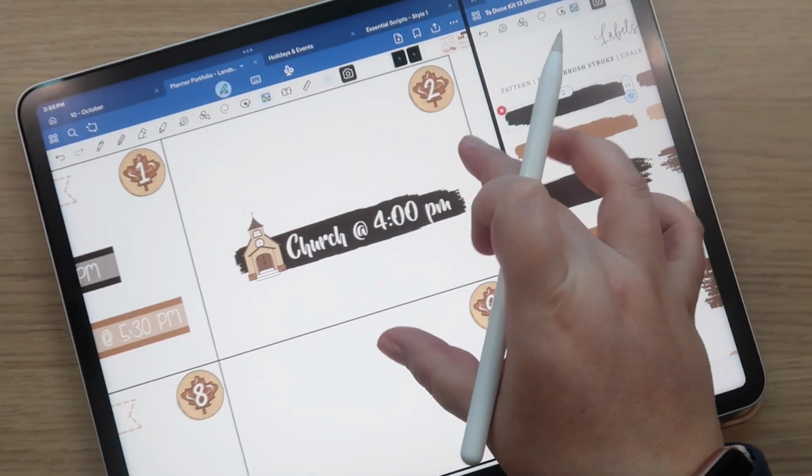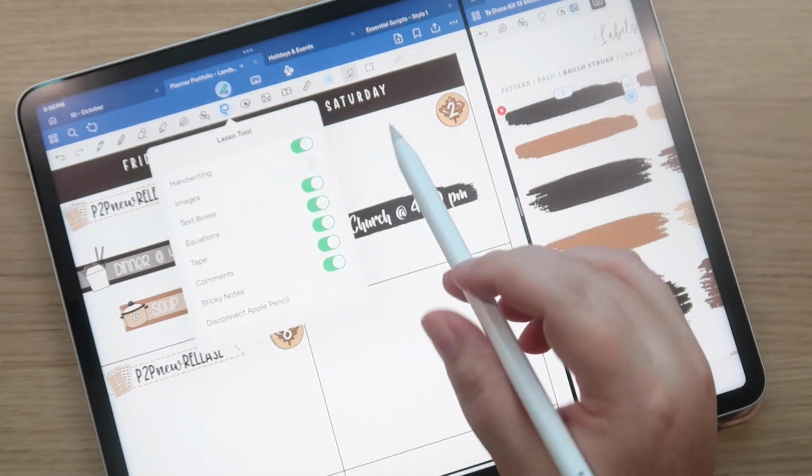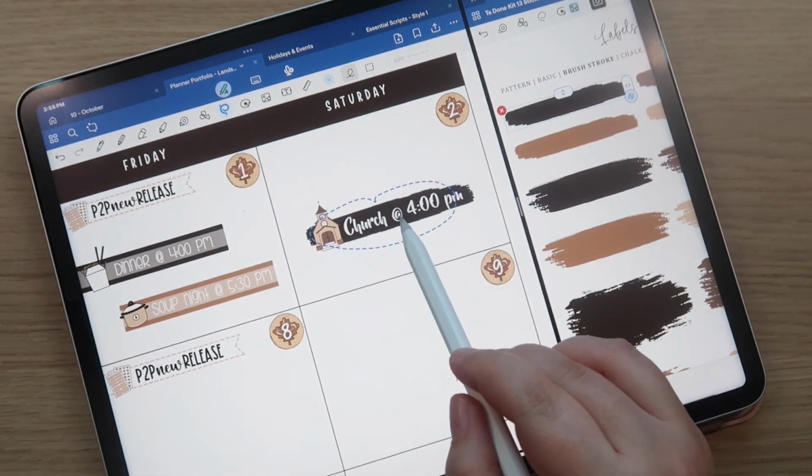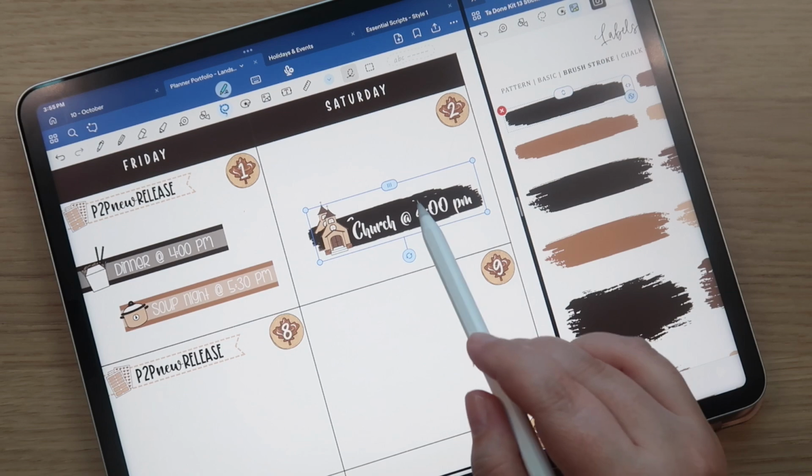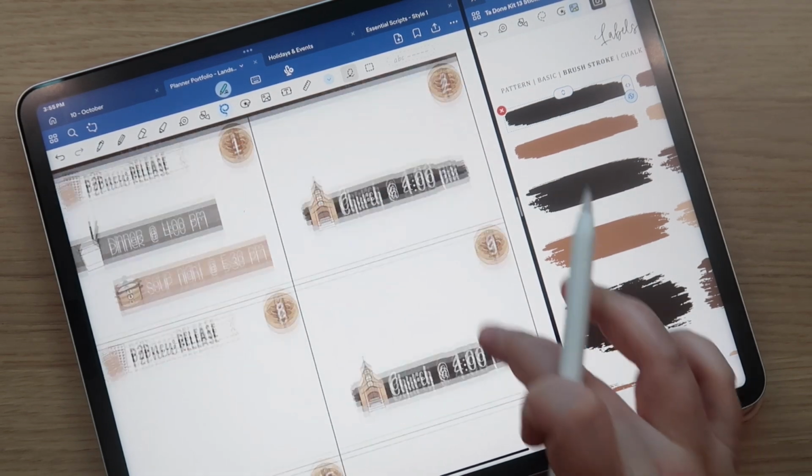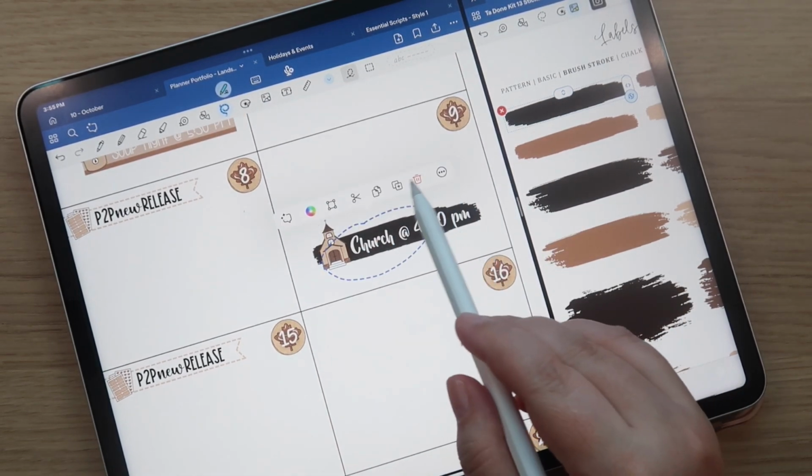Okay, so church, I think we're gonna start just doing 4 o'clock too. So we're gonna switch that up a little. So I'm just gonna duplicate that and we'll put that in.